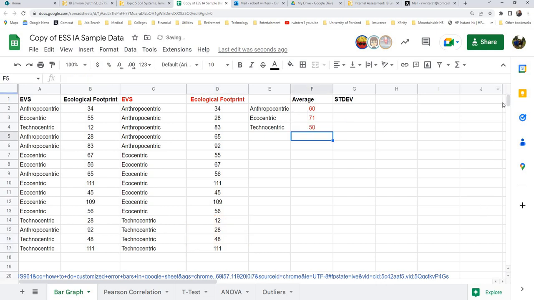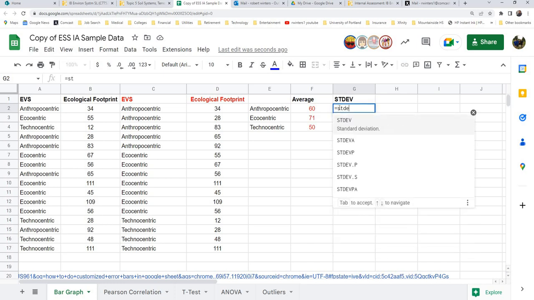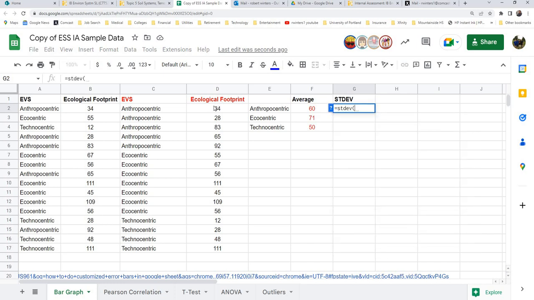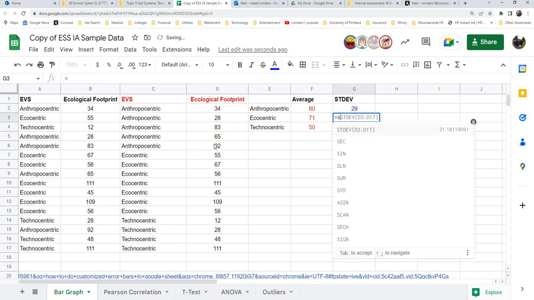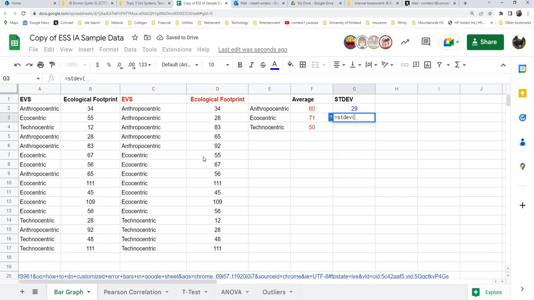Now if you look at those numbers, you can say, well, they all look different. 60, 71, 50, I guess there was a difference because of the environmental value system that you chose. But we need to do more than that. We need to also go ahead and do the standard deviation. And that is the error, the uncertainty. So the formula for standard deviation, equals again, is STDEV, open parenthesis. You drag over your numbers one more time, and then you get the plus or minus error on it.